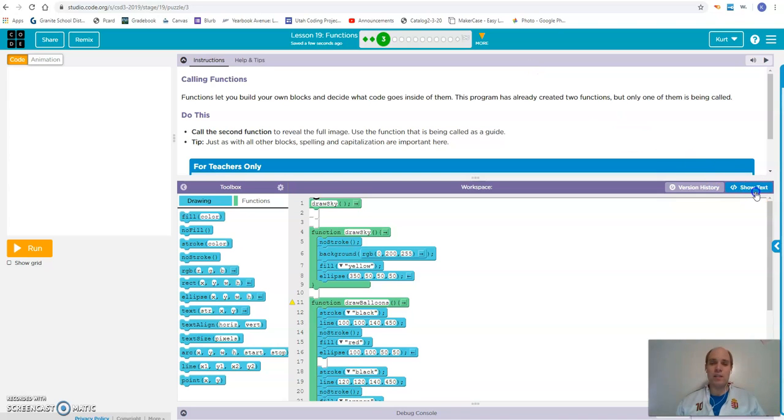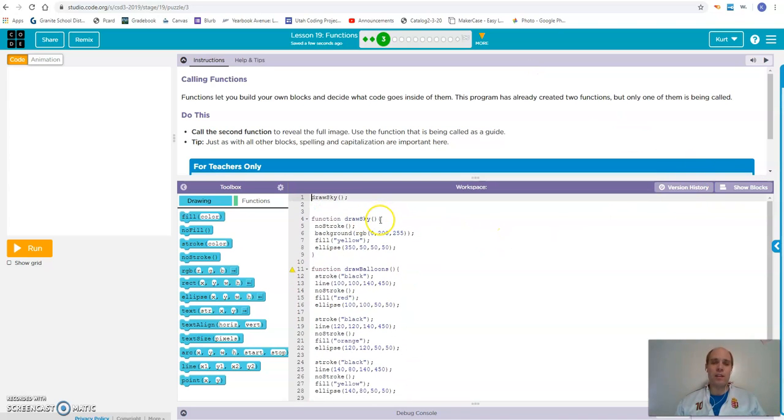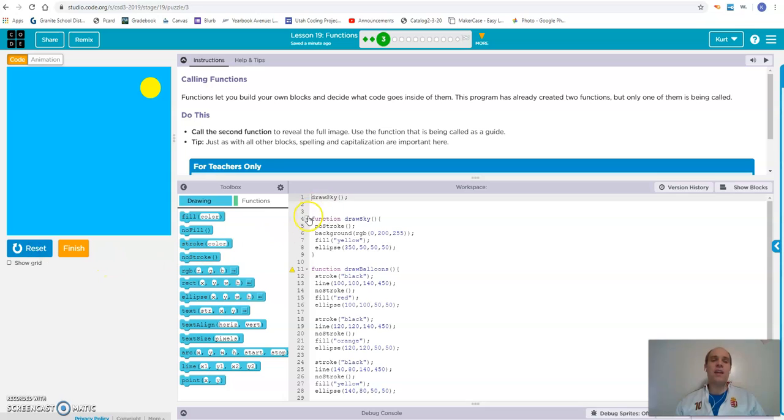If we go to show text, this little curly brace here is going to say this is the start of the function. It also has the word function in front of it. So if it says function and then it has the name of the function, that's the definition of the function, where you are saying, when this function is called, do this code. And so then to call the function, all you do is you put the name of the function, you put the parentheses afterwards, and then a semicolon at the end of the line, just like it shows here with draw sky. So as we run this, the sky is drawn.